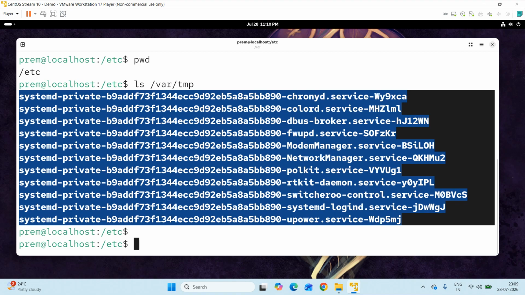Now there is another type of path that we can use when specifying the location for files and directories. That is called relative path. Now let me do this, people.